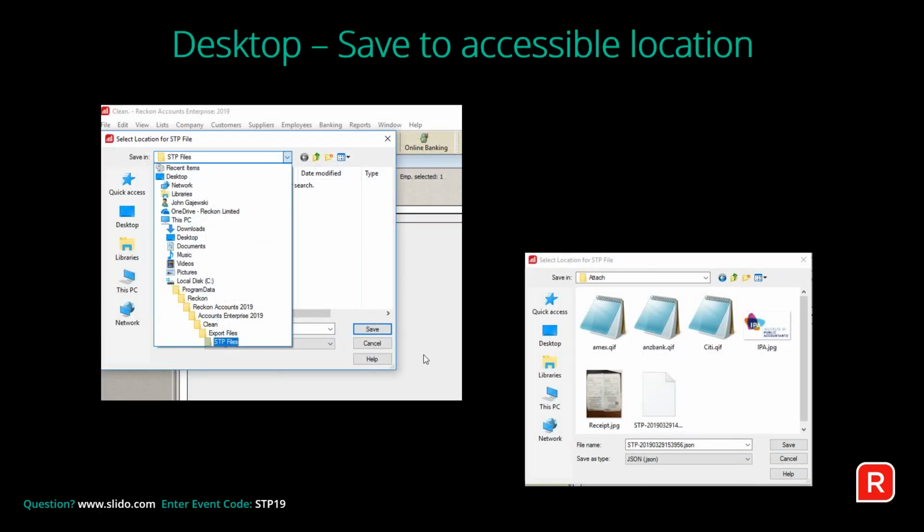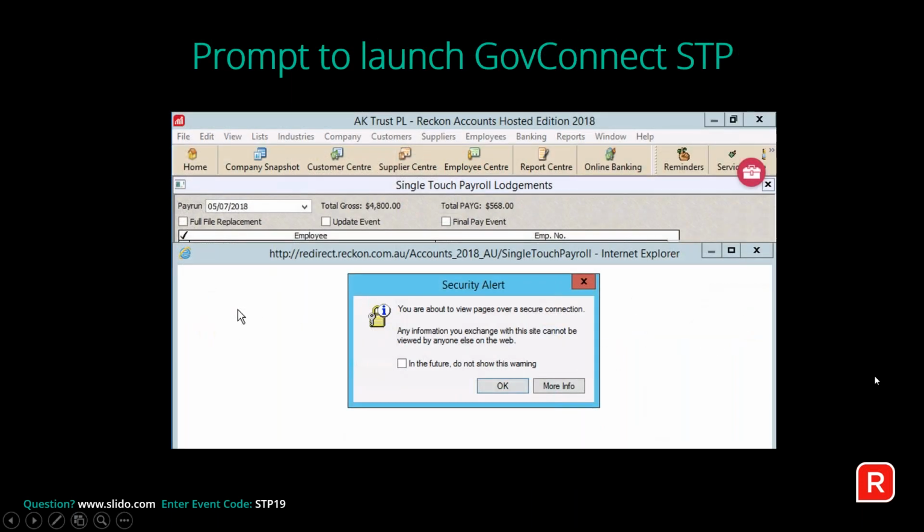With the desktop, when you go to save the file, it'll default to the natural path for Reckon Accounts export files. You can use that there under STP files, or you can just find an easy location on your PC. When you've done that, you will be prompted to launch Reckon GovConnect.